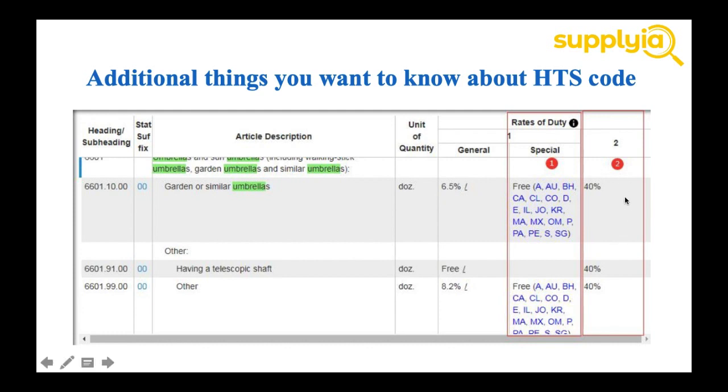The second column represents 2 countries which have a high duty level against their products. One is Cuba, and the other one is North Korea.